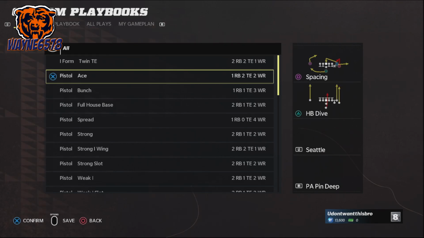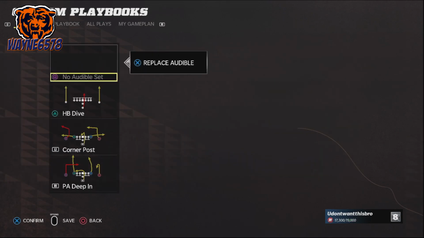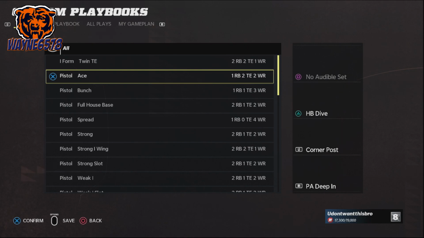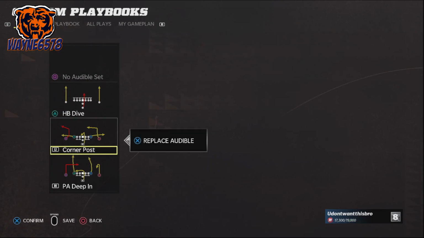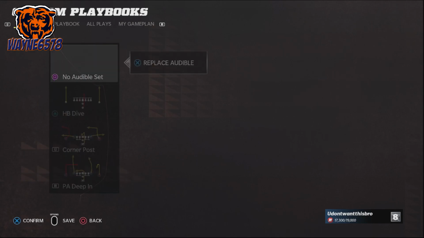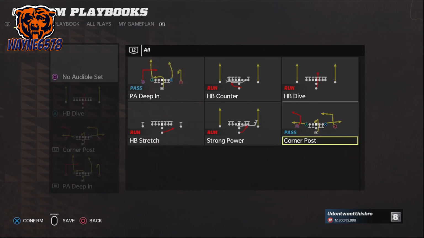So we just added this pistol ace, and we want to go and set our audibles. So we would go to the pistol ace formation up under the audibles tab, and we would select the pistol ace formation. Now here you have 4 options: square, triangle, L1, and R1. You would just select this, and then we can go through and we can add.